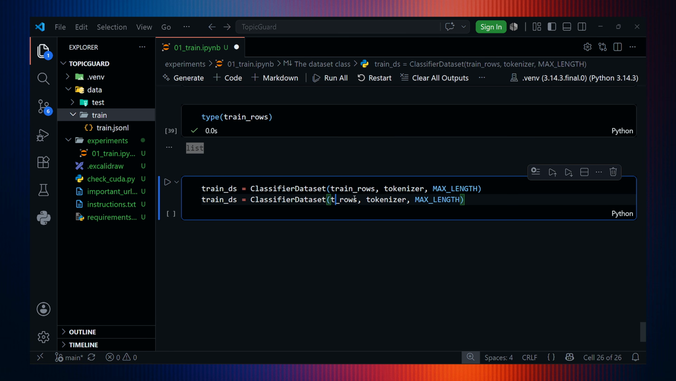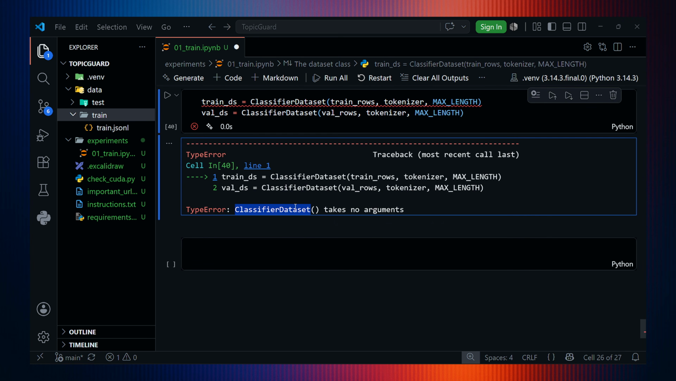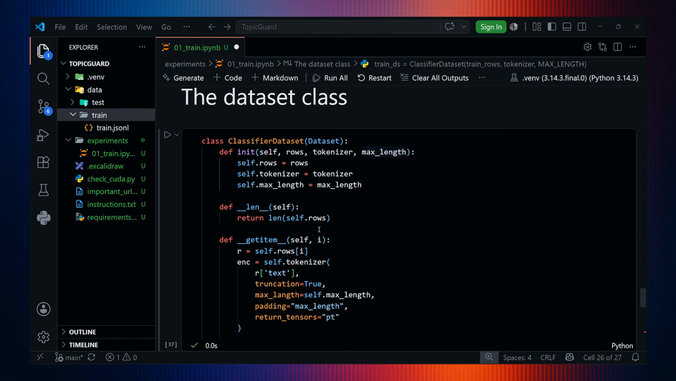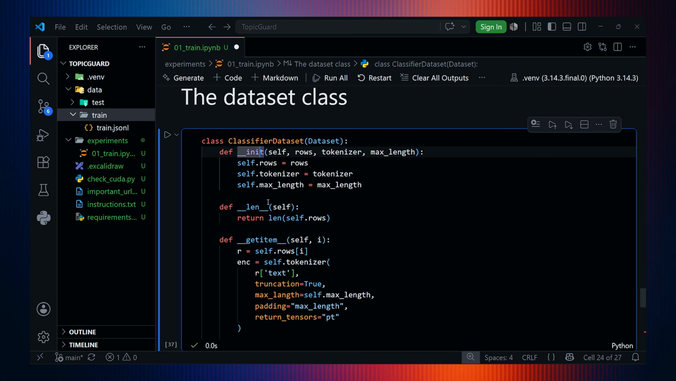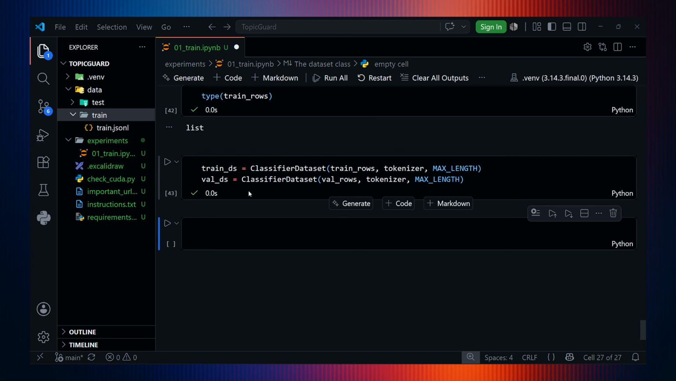Same thing we will do for val rows. This one will be val_ds, everything else is the same. This is simple, and I can show you how the dataset looks. Okay, the classified dataset takes no arguments. And why is that? Because this is not a special method. All right, now it is done.